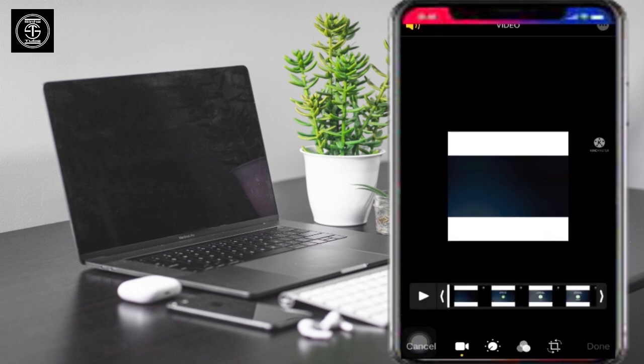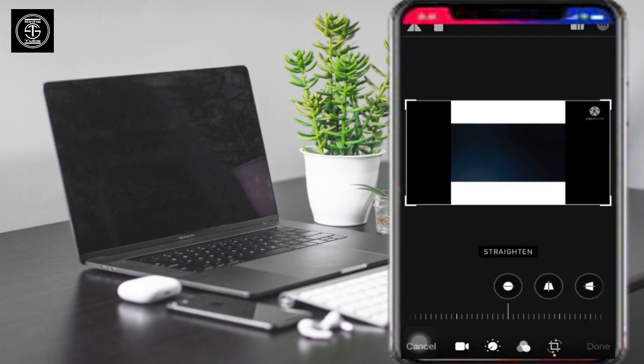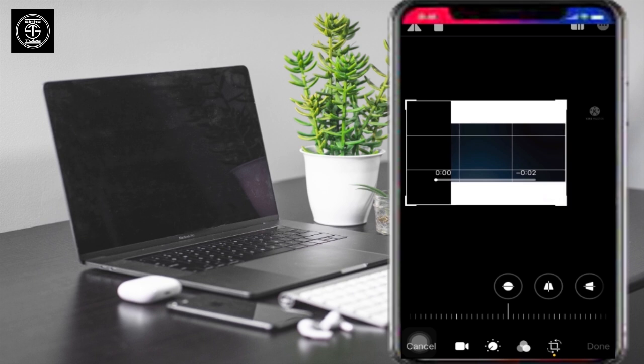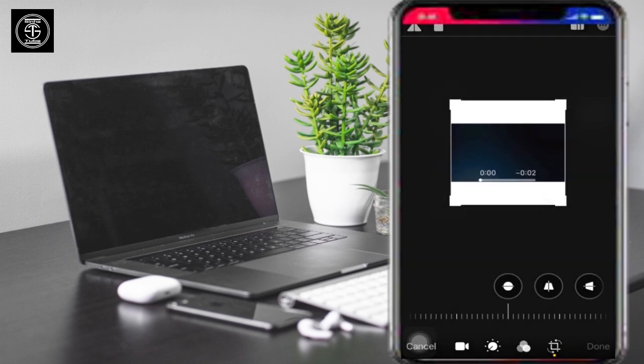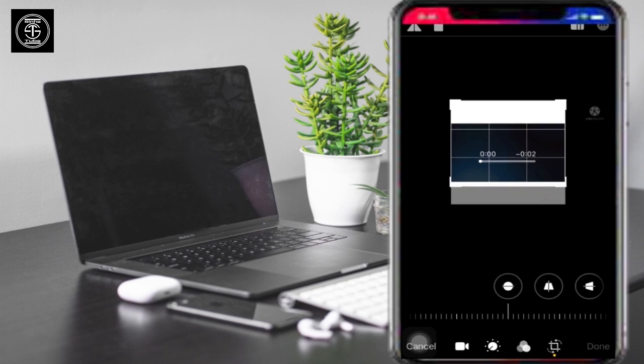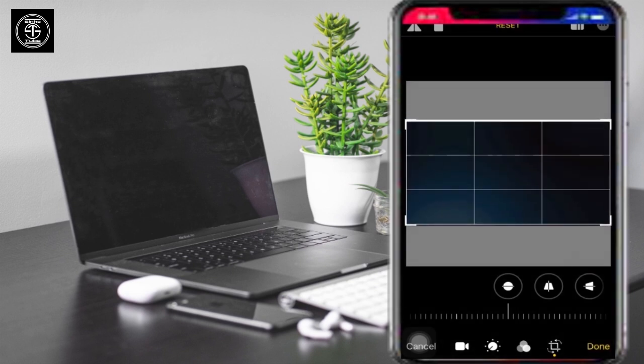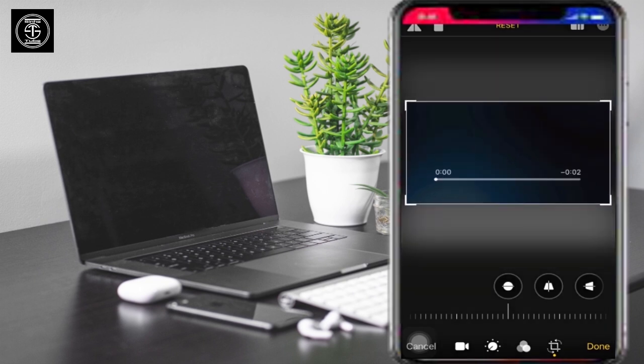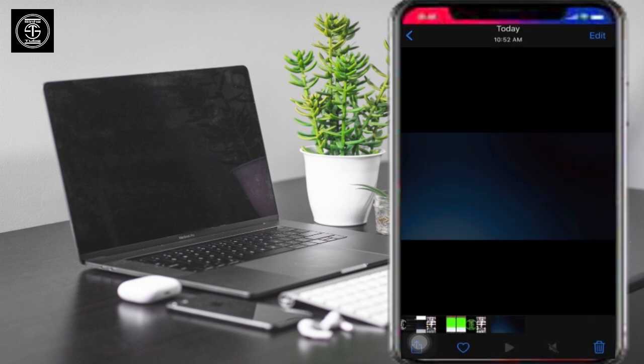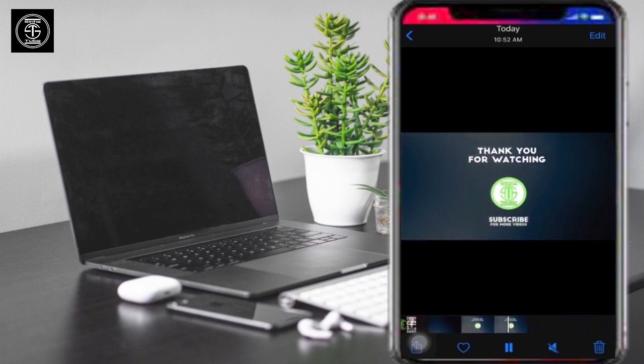What you have to do now, just crop this one. Then save it. Just click on the done button, then you can see preparing video. That's how you create an end screen using PixArt and KineMaster application.